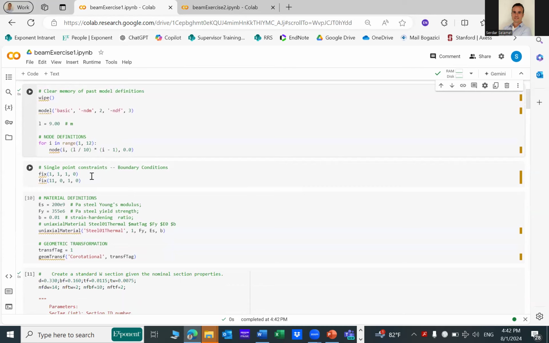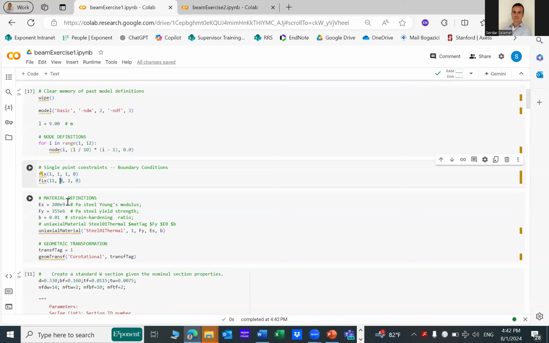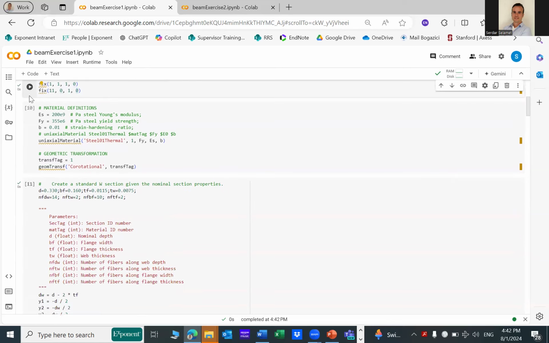First, we're going to do a pin roller study. So you can see that translational degrees of freedom are fixed on the first node. The rotational is free. And on node 11, this time, the axial translational degree of freedom in the X direction is free. In the Y direction or the vertical direction is fixed, and rotational degree of freedom is free because this is a pin beam.